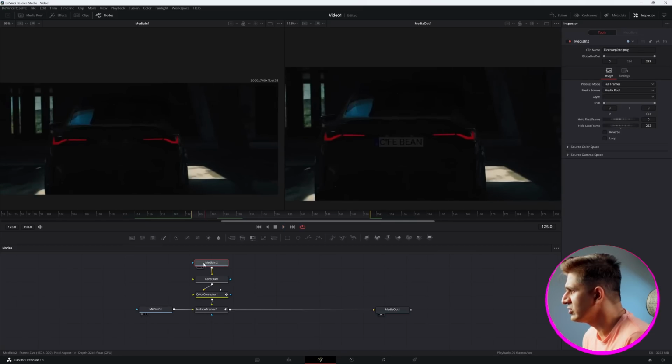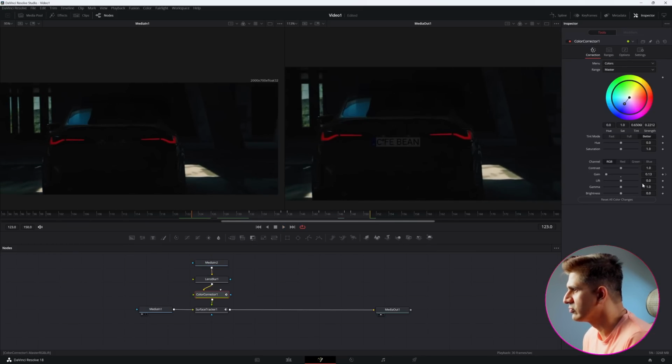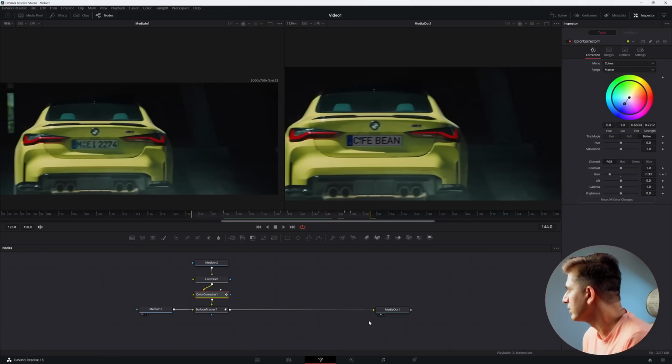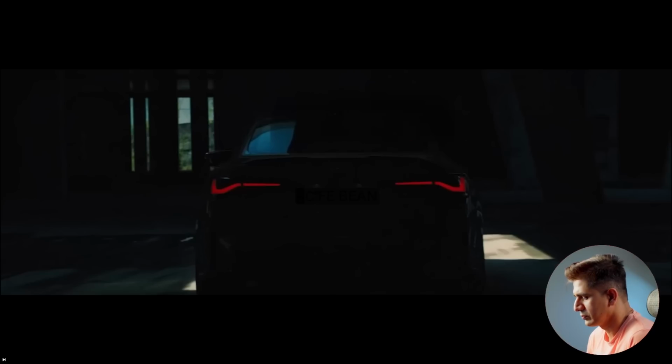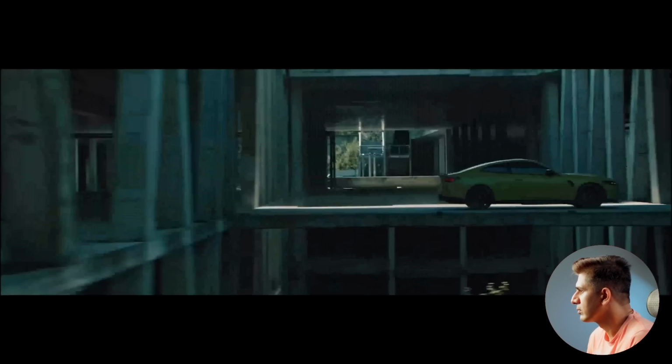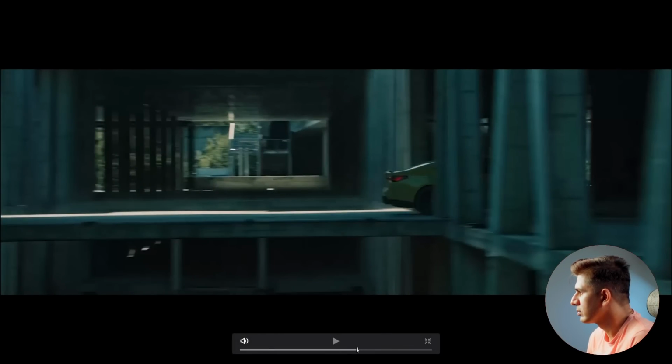Okay, this frame is a bit of an issue. It looks too bright. So let's go back to the color corrector. Another color corrector gain keyframe. Let's make it really dark. Maybe even darker. Okay, 0.03. Let's go back to the edit page and let's see what this looks like. So that's how you replace a number plate on a car.